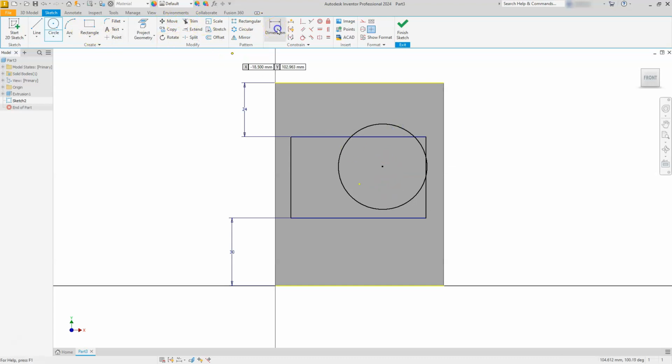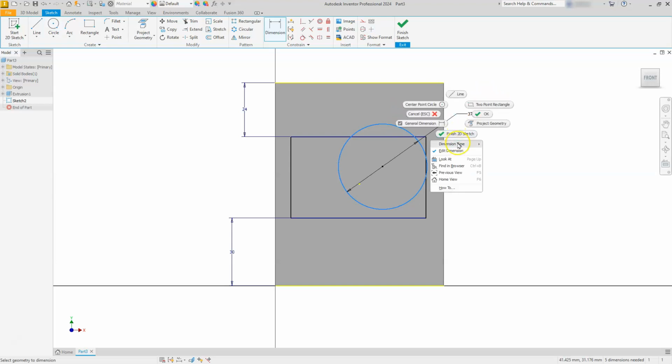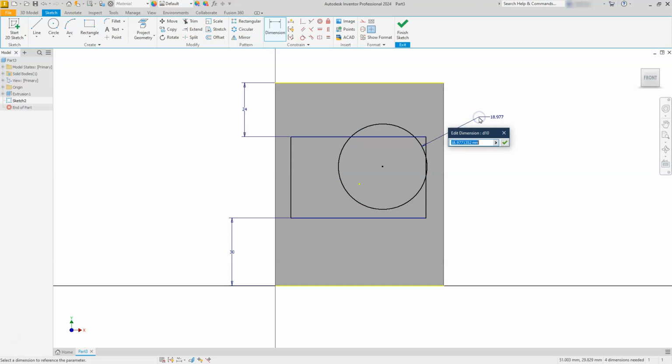I'll go to dimension. And I'll left click on the circle. And as I'm getting ready to place my dimension, do a right click. Go to dimension type. Choose radius. And then tell it the radius. So I'm going to left click one more time. And this radius is 30.